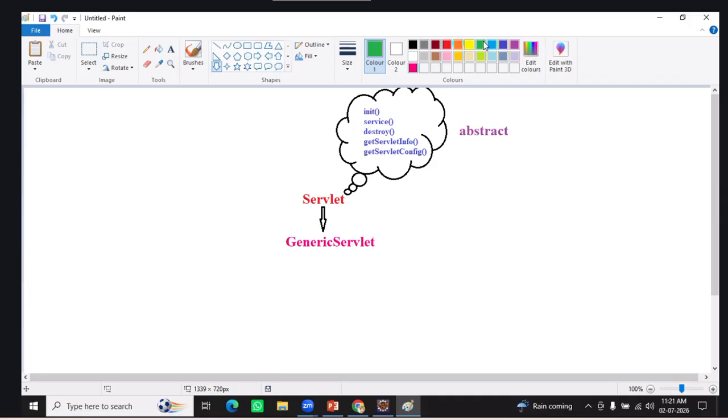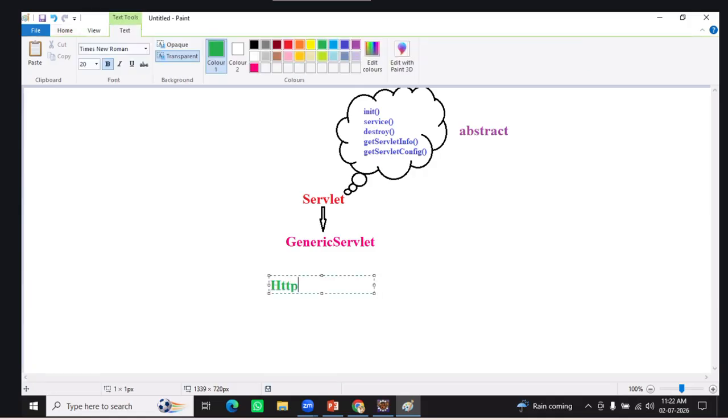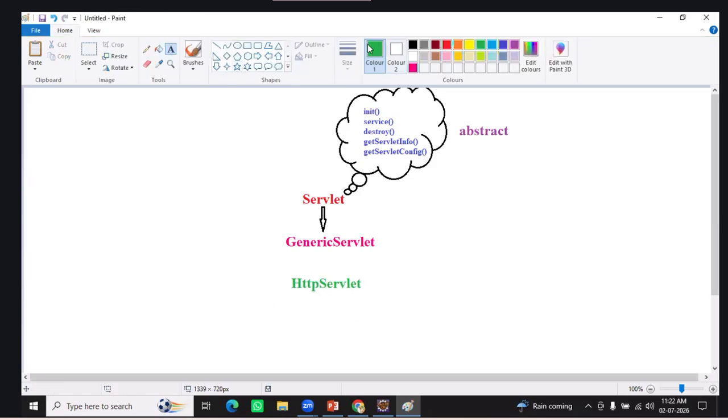Now, one more class I am having, that is HTTP servlet. Another completely separate class. This HTTP servlet is also an abstract class. Generic servlet is extended into this HTTP servlet. Multi-level inheritance. First, servlet. After that, generic servlet. From generic servlet, HTTP servlet.